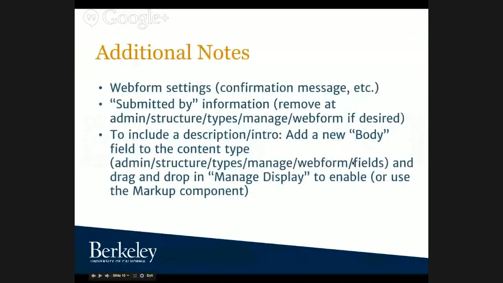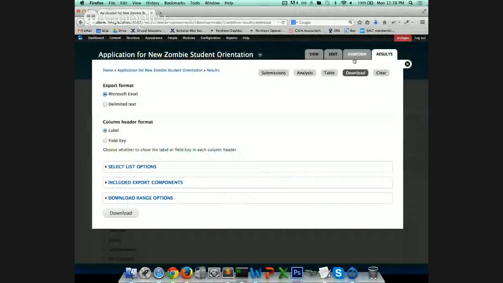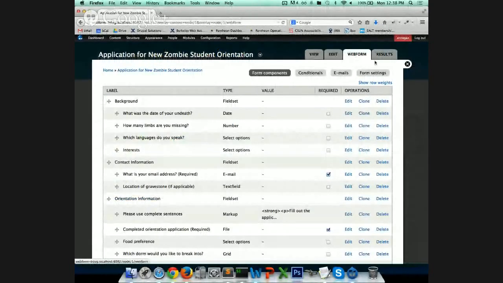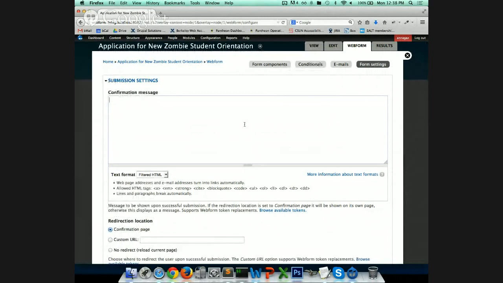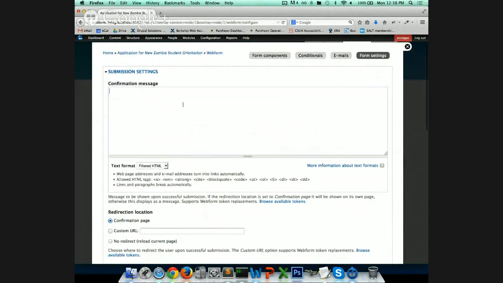So some additional notes. I mentioned the confirmation message in the web form settings. If I go to web form, okay, so if I did want to set up my little confirmation message, I would do it in this form settings tab here. And here's where I just type whatever I want it to be. In this case, again, I don't have text formats set up on my site, so if I wanted any fancy formatting, I would have to do that in HTML. But for the most part, this should just be, thank you for your submissions, and we'll get back to you shortly. Or if there's additional instructions people have to take now that they've submitted, you can put that here as well.